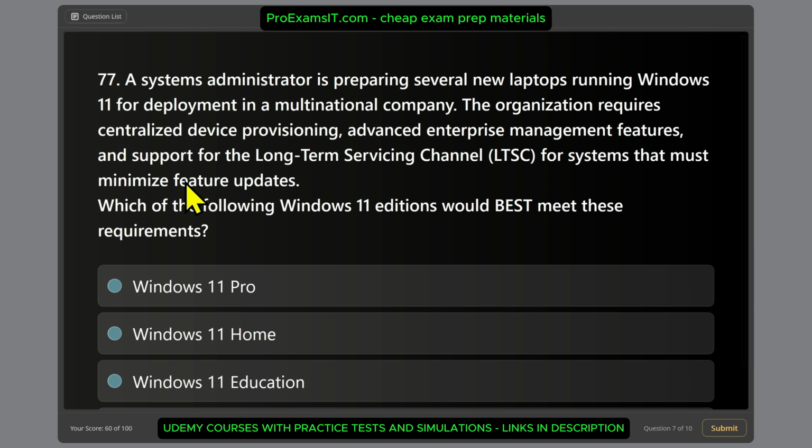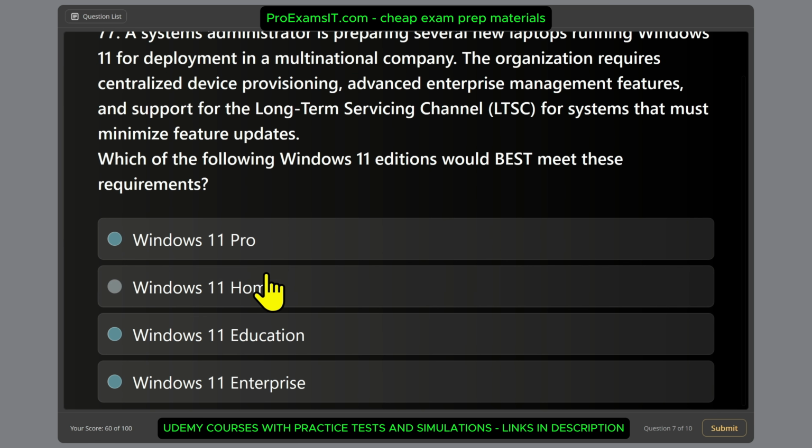Question 77. A systems administrator is preparing several new laptops running Windows 11 for deployment in a multinational company. The organization requires centralized device provisioning, advanced enterprise management features, and support for the long-term servicing channel for systems that must minimize feature updates. Which of the following Windows 11 editions would best meet these requirements? We have Pro, Home, Education, Enterprise.